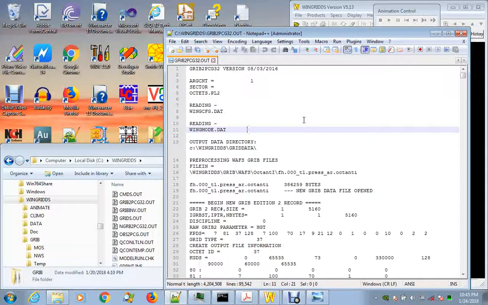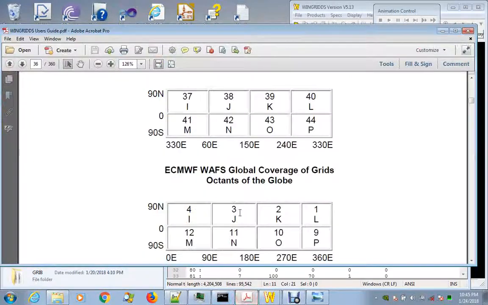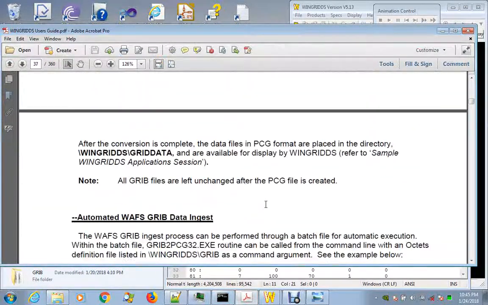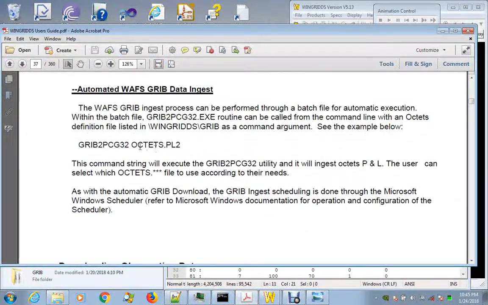This is very valuable for you to learn as a user. It will help you troubleshoot what GRIB to PCG32 is doing, or any of the other utilities for that matter, if you run into any problems or things like that. So we'll go through this real quick. The argument count was 1, which goes to show that there's only one argument if you enter it at the command line or that's executed.